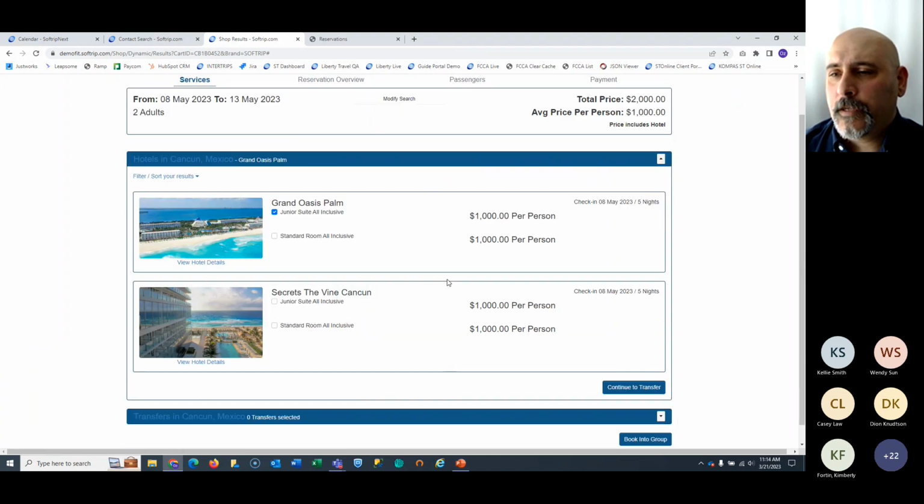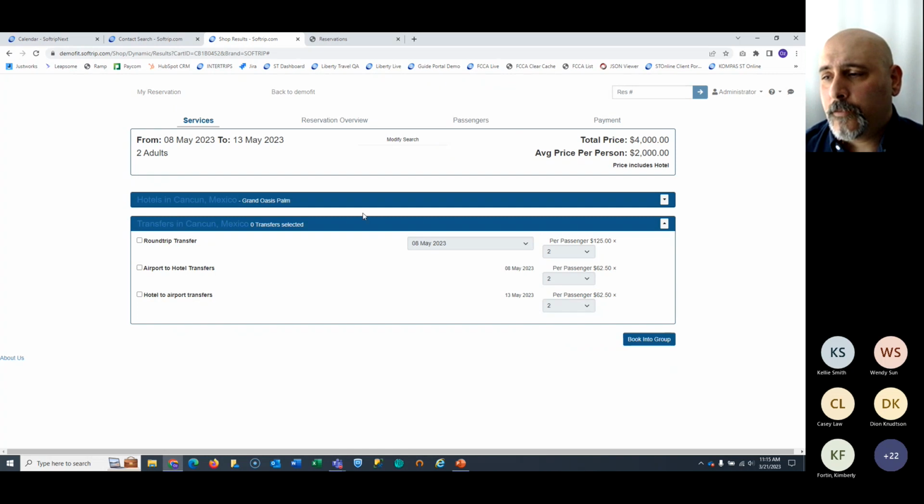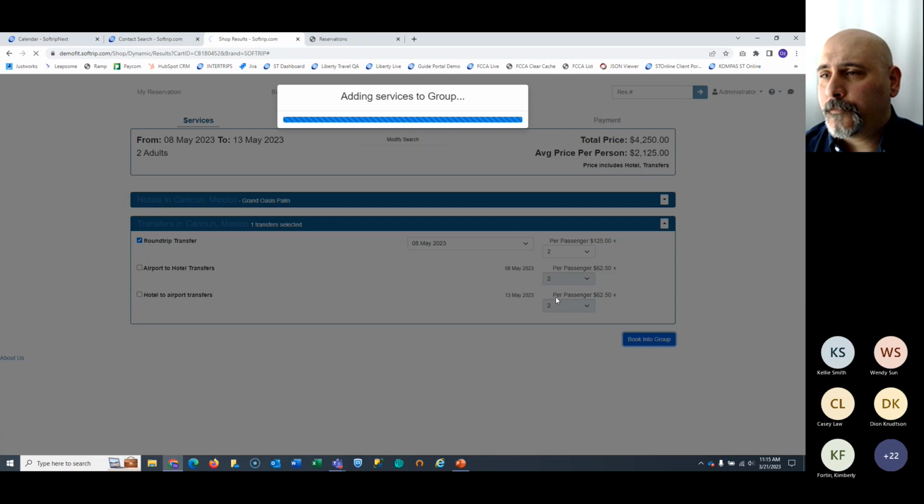Now at this page, we have our list of hotels at that destination based on that list product. So we have the Grand Oasis Palm and then the Secrets Divine Cancun. And we have different room categories. We can select the 2 room categories that we wish to have. Click on continue to transfers. And then we can pick the types of transfers that we'd like to add into our group. So we'll add a round trip transfer here. And then over here, I can pick the date that the round trip transfer needs to be for. In this scenario, I'm going to add it on the arrival date because that's when they're going to be landing. And then click on book into group.